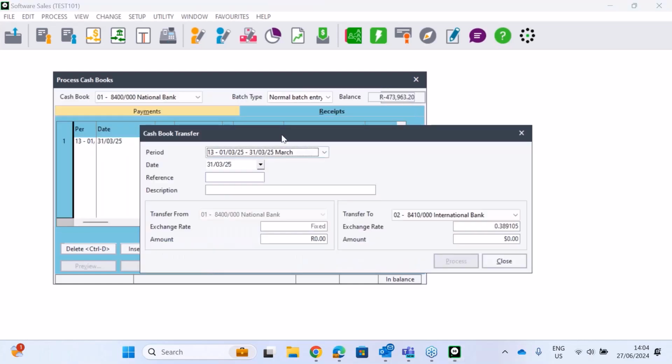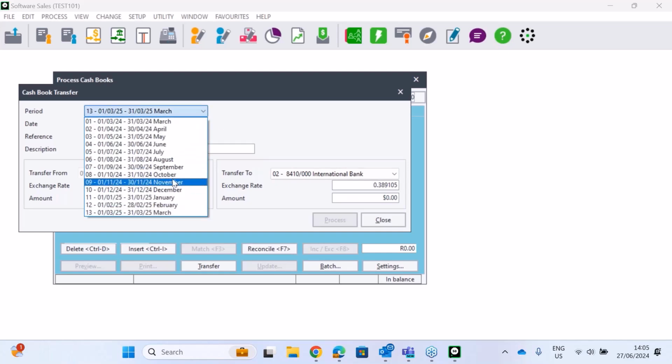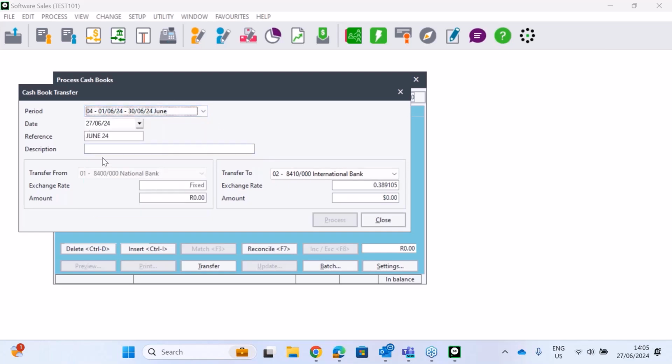But basically, you click your transfer, and you should always be in the cash book, obviously, that you're transferring from. You select the bank account that you want to transfer to, and then you give it a reference. So for example, let's just do June 24, and we can then go to June. We can put our description and go transfer for salaries or whatever it is, wherever you're transferring, and you would then enter the amount.